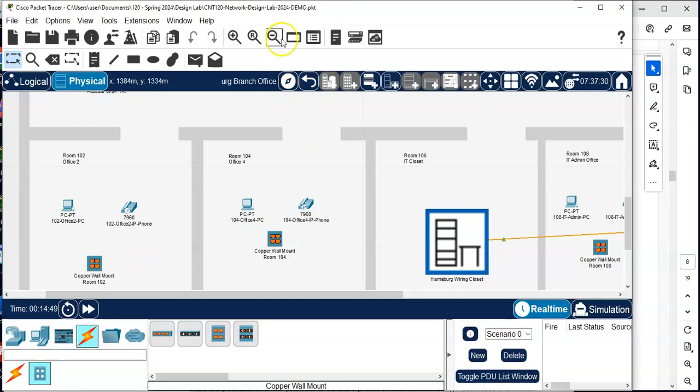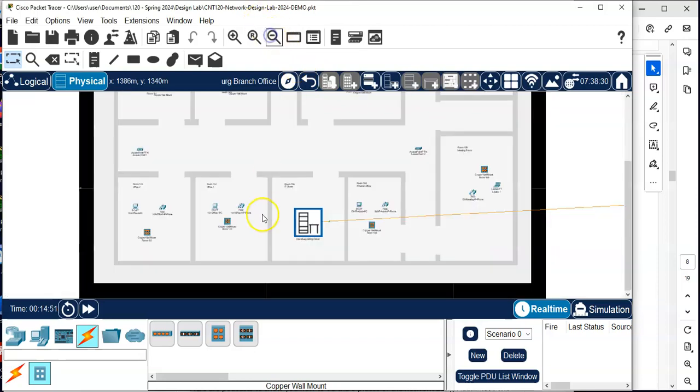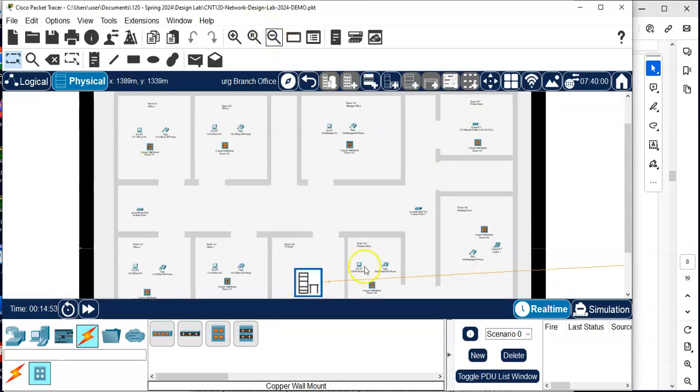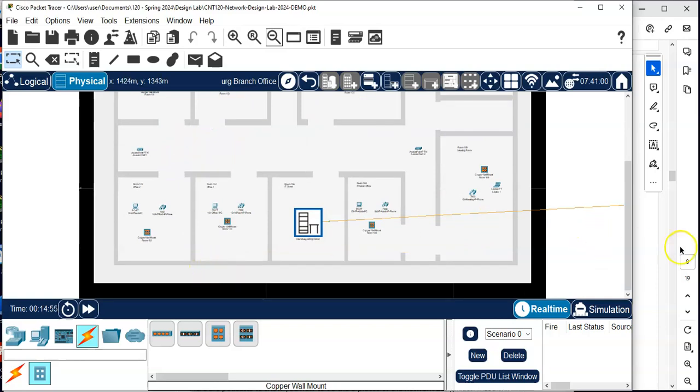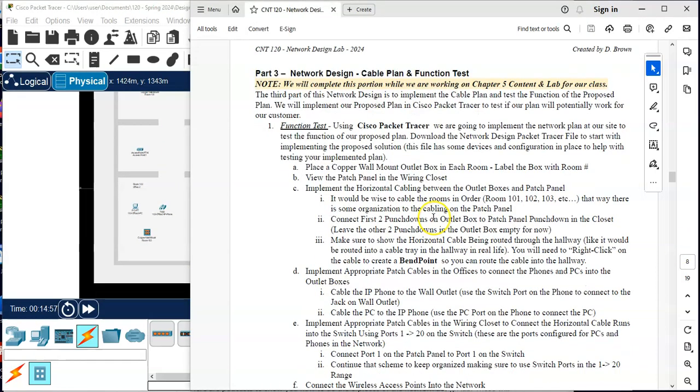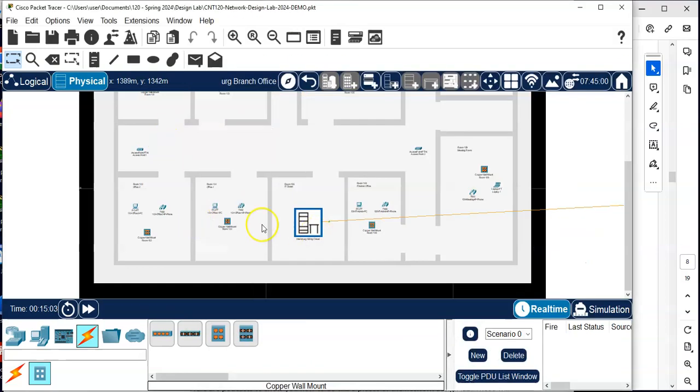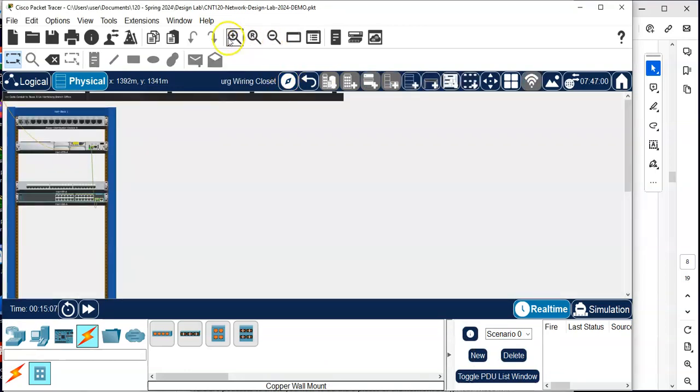All right, so I should have now, I'm going to zoom out, an outlet box in each room. Okay, what we're going to do next, now that we have that, is look at the patch panel in the closet, and we're going to start doing our horizontal cabling, if you will, between the boxes and the closet. I'm going to click on the closet here and zoom in a little bit.